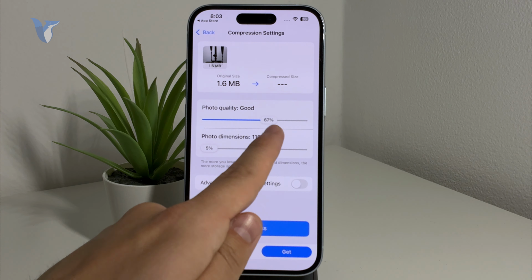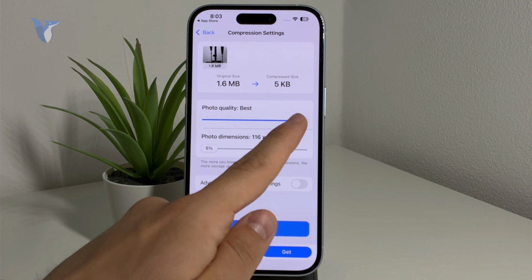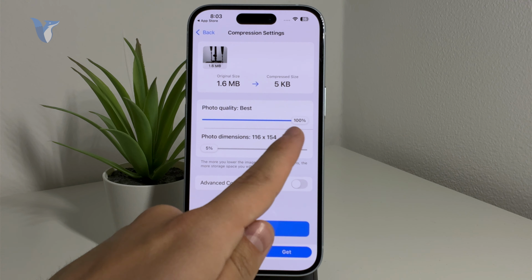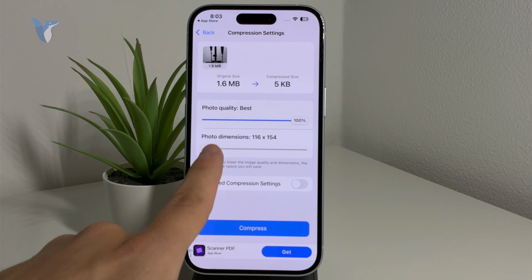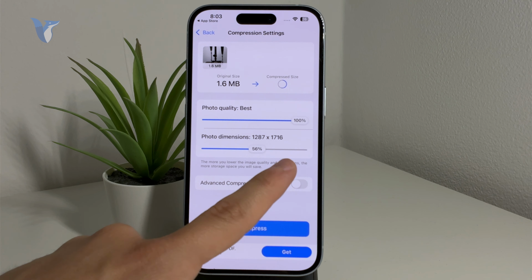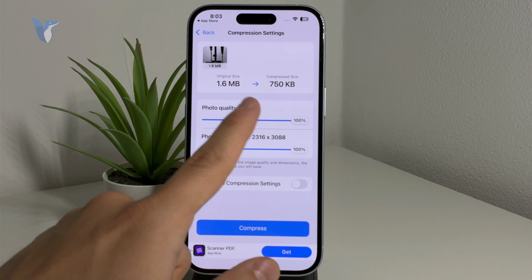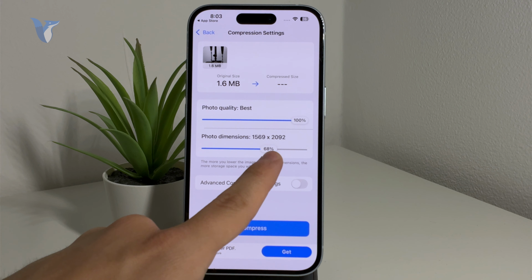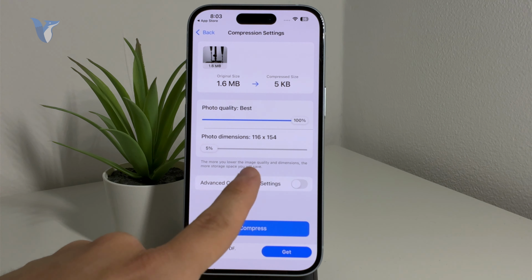You can see that I can bump up the quality slightly, and it's going to be still 4 kilobytes for some reason. If I make it 100%, it's 5 kilobytes, but the photo dimension is very small, right? So you can see I have to decide how much I want to compress the image. If you keep it at this, it's still going to decrease the size. But perhaps we don't want to make it go like this where it's going to be very blurry.